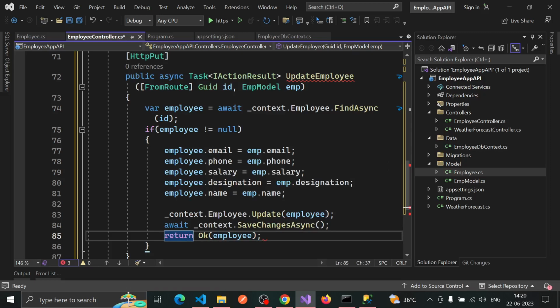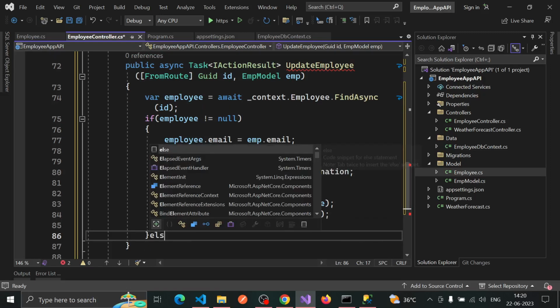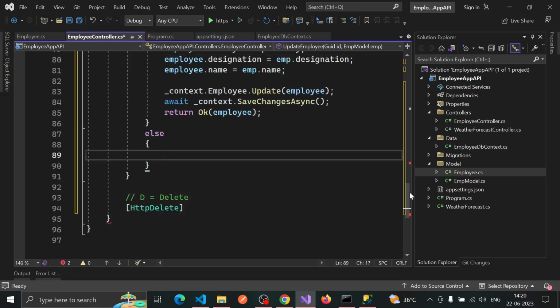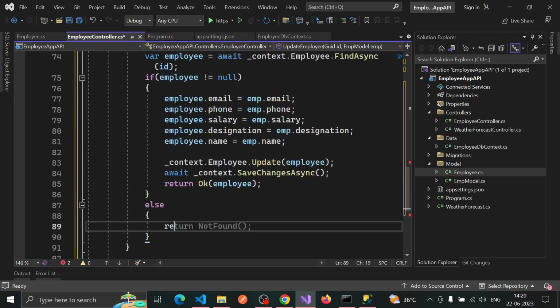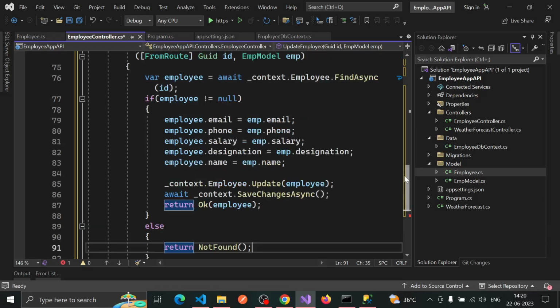And now if there is no employee with that particular name, if I don't find anything, then return not found. Okay, so my update is also done.